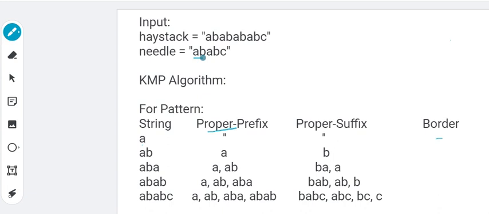However, for string AB, the proper prefix is A, whereas the proper suffix is B. Again, there is nothing matching in this case, so there is no border for this also. Now for string ABA, the proper prefixes are A and AB, whereas the proper suffixes are A and BA. We can see that A and A is matching, so the border for this is A.